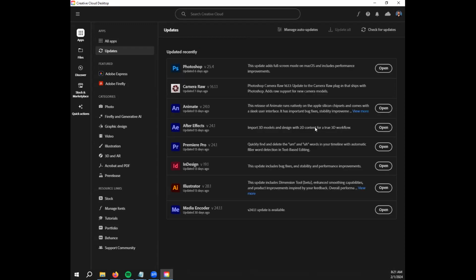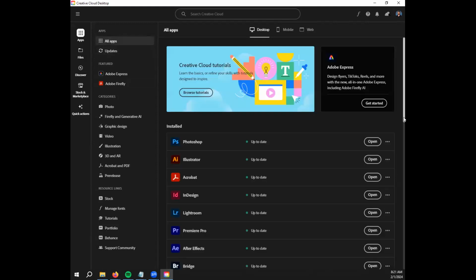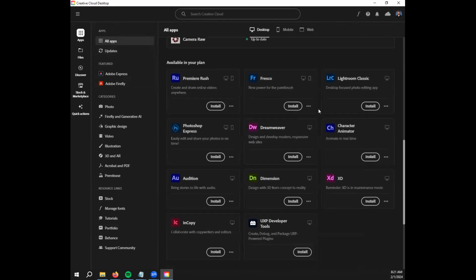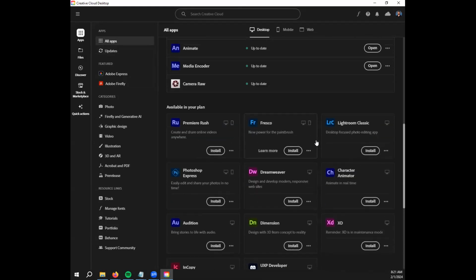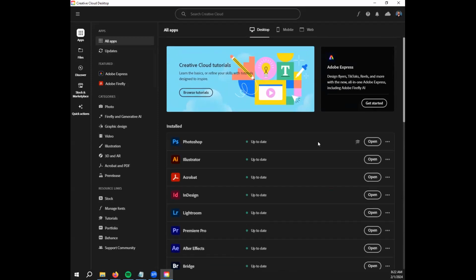we're good to go. So I currently don't have any because these were updated recently. It'll tell you when they were updated, and you can just open them. And we have access to all of the apps. You have every one of these you can manage through the Creative Cloud.